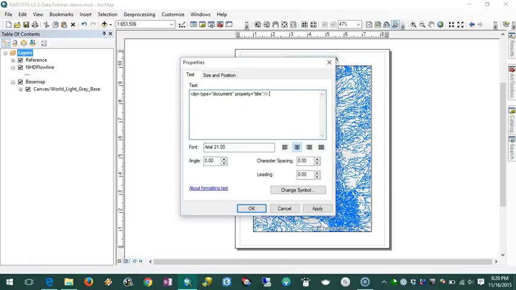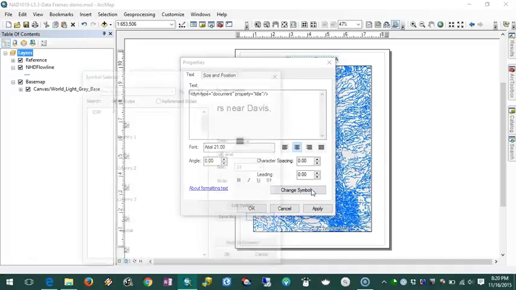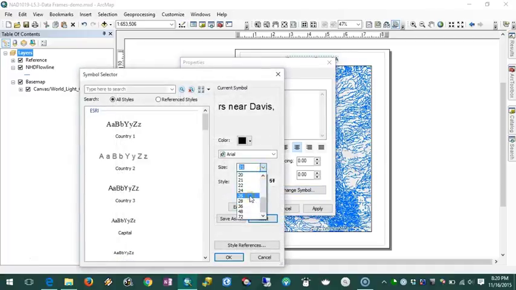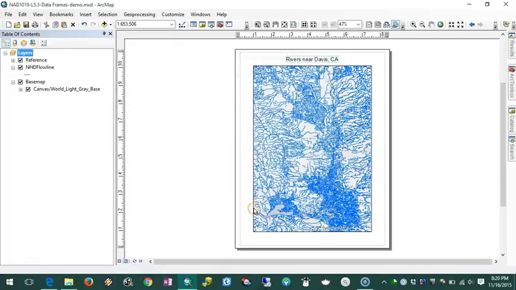In the box for text, it has a special code right now that says the title is to come from the map document's properties. But we could type normal text here. For now, let's just change the font size. I'll click Change Symbol and increase the font size here. Then click OK in this box and OK again to save, and our title's size changes.